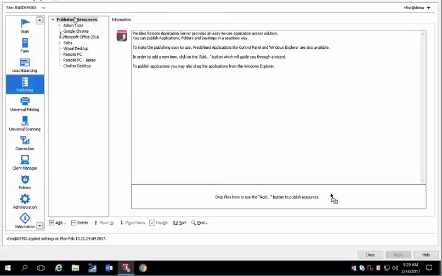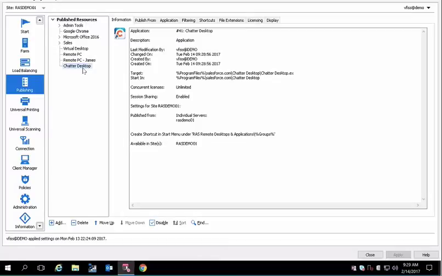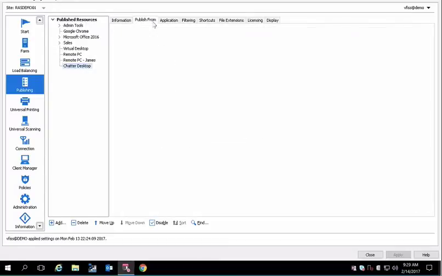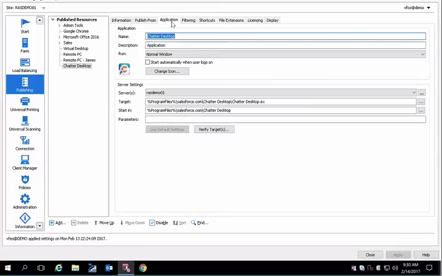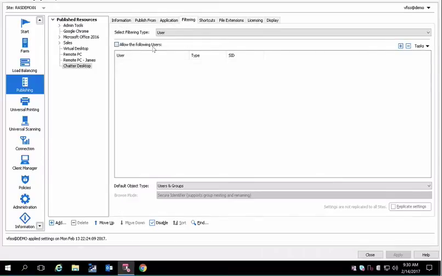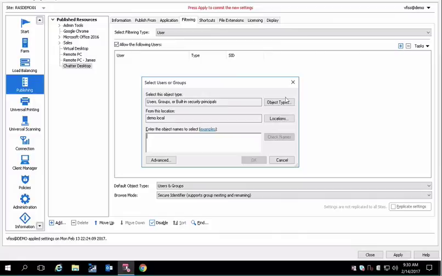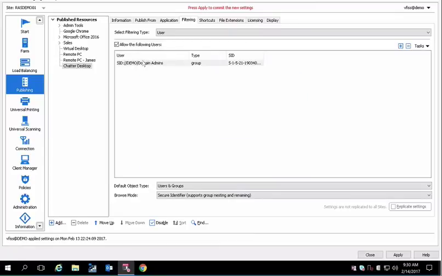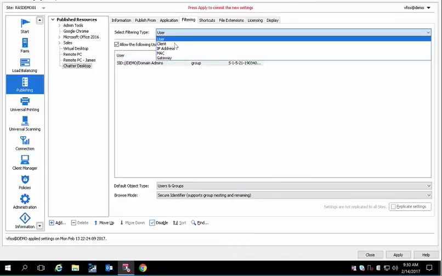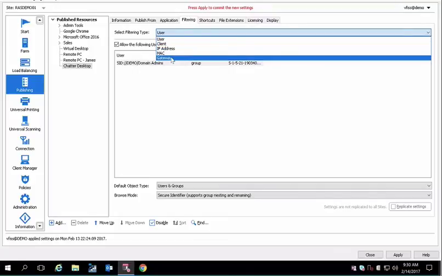Publishing, here we have all of the apps and services that you publish. So we just created Chatter Desktop, where you can check where I'm publishing from, the application characteristics, and filtering. In this case, filtering will leverage Active Directory groups. So if you want to say Chatter is only available for domain admins, for example, we added this group. If you want to limit what client version or gateway, which means where they're coming from, we can add that feature as well.